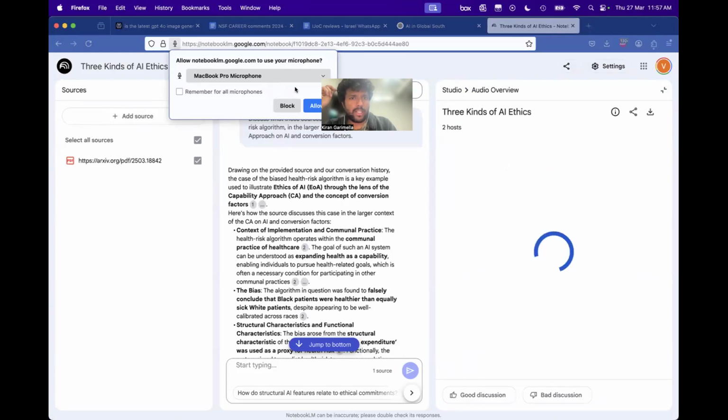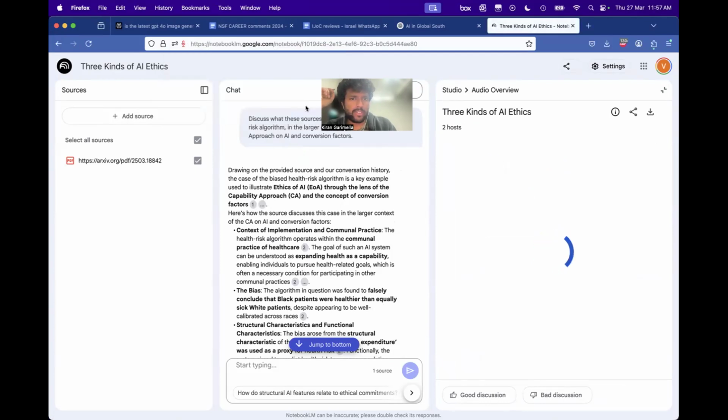Another really cool feature is this thing, which is your ability to jump into the conversation. Right now I have, let's see if this works. But yeah, you can do it. You can ask a specific question by voice.